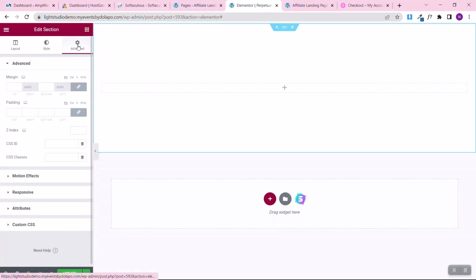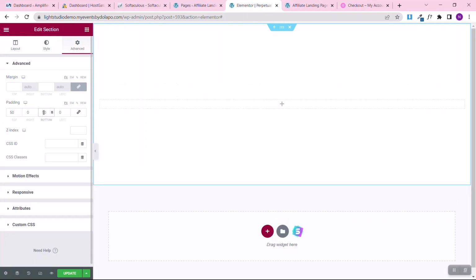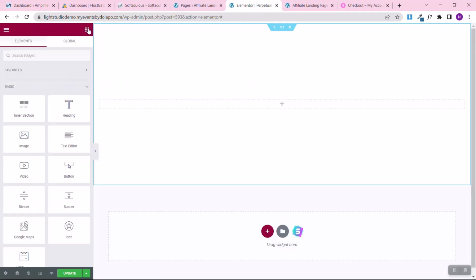Then for the padding, come to advanced here. We want to add some spacing above and below. For the padding, we'll add 50 up, then we'll add 50 below. So this is it here.